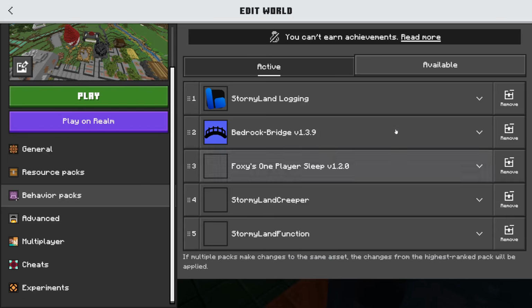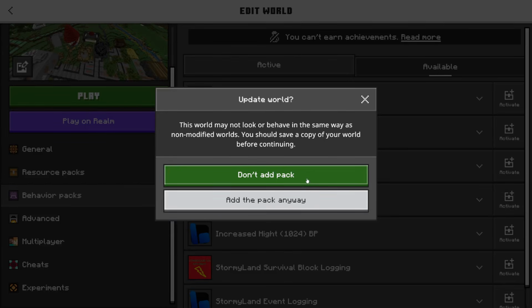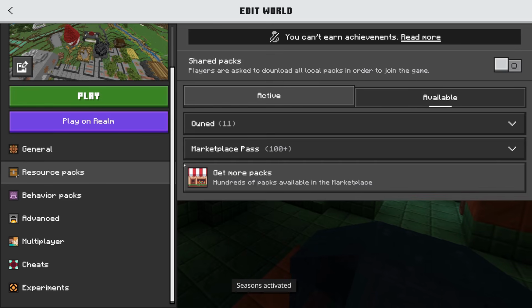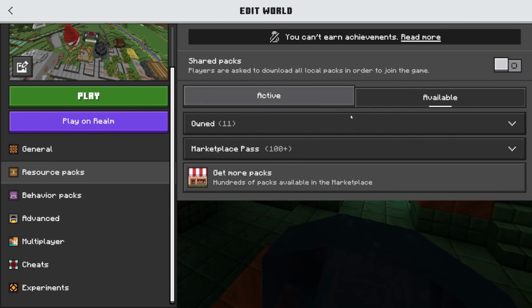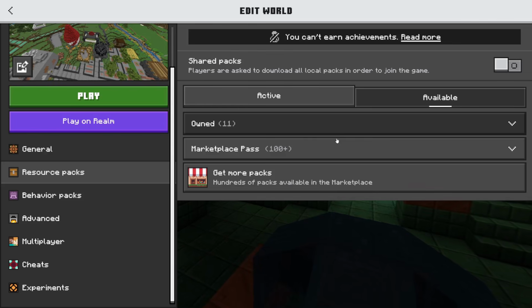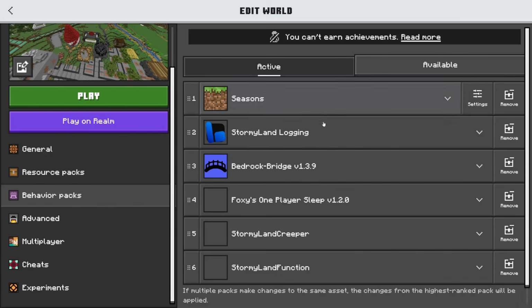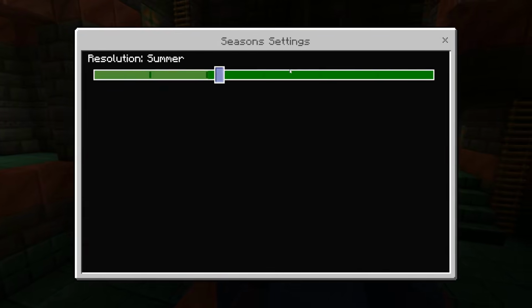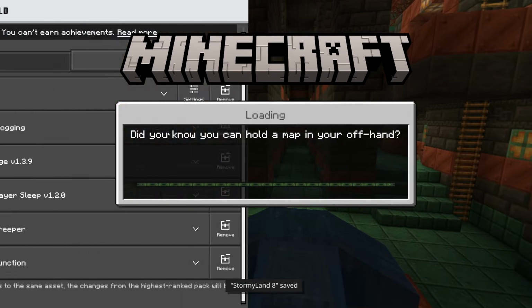Like I said, same thing, go up to behavior packs, activate it, and go down to resource packs, and I think it's under available. Like I said, we can add this if you want. I'm not going to, since I'm just going to be doing the winter. You go here to settings, and as you can see, here we go. I'm going to set that to midwinter, and we're going to play it.